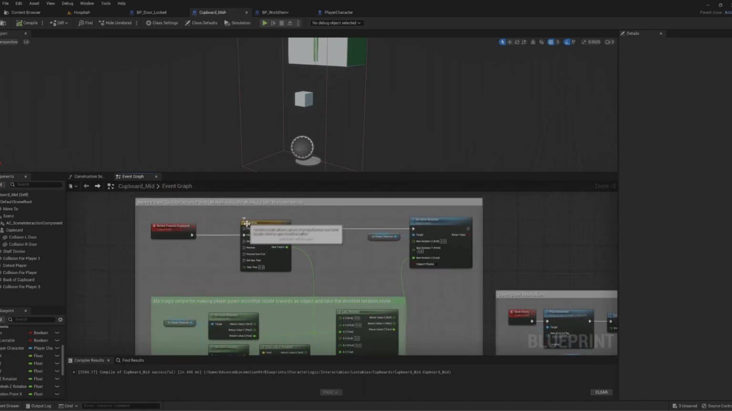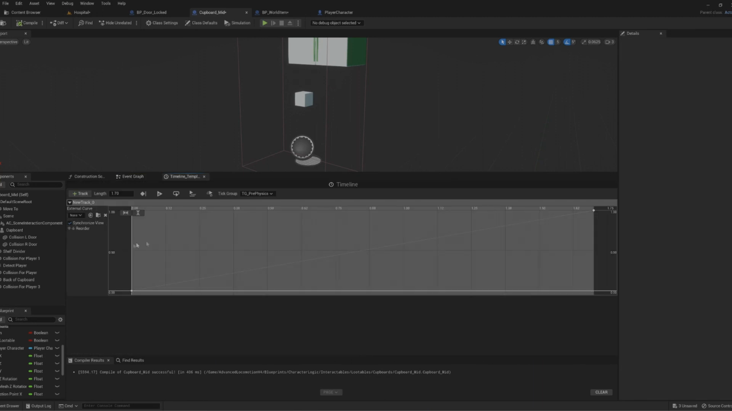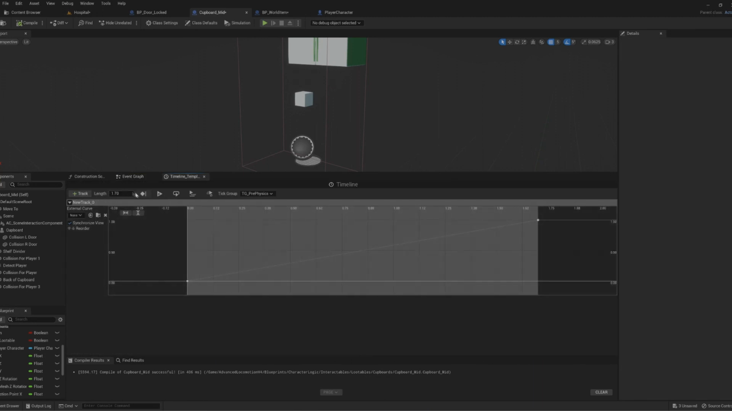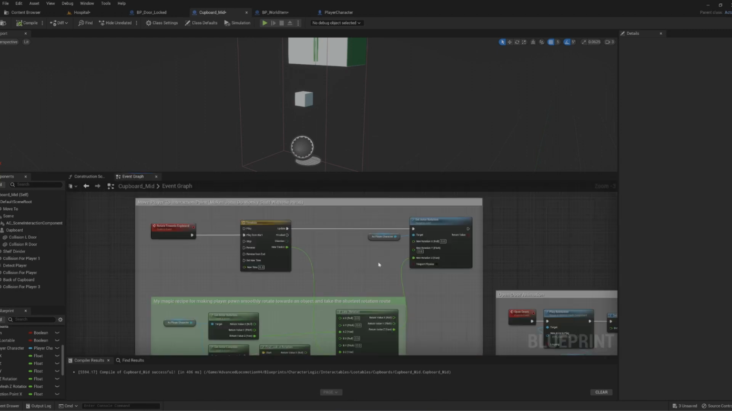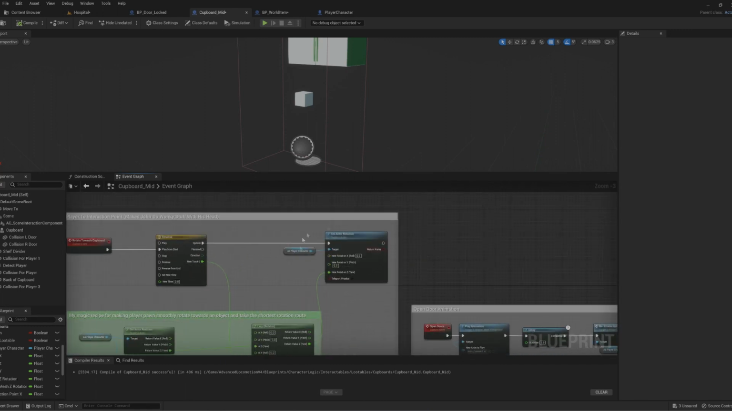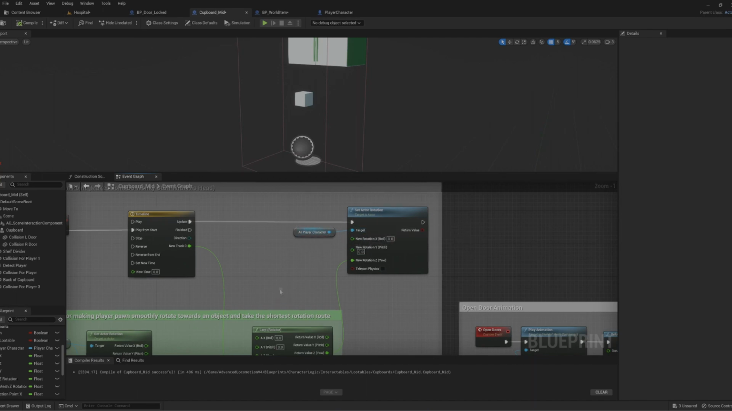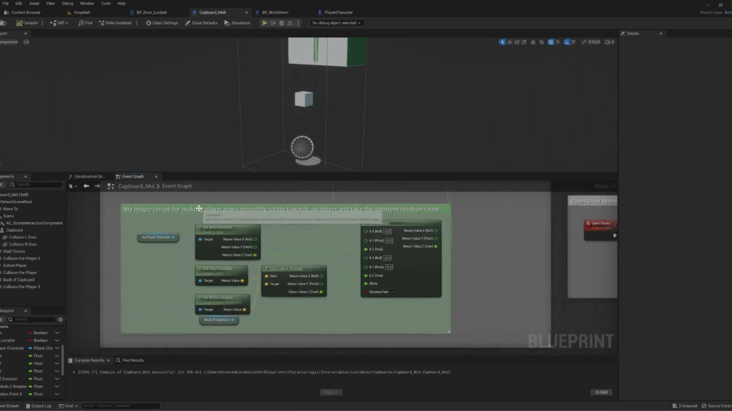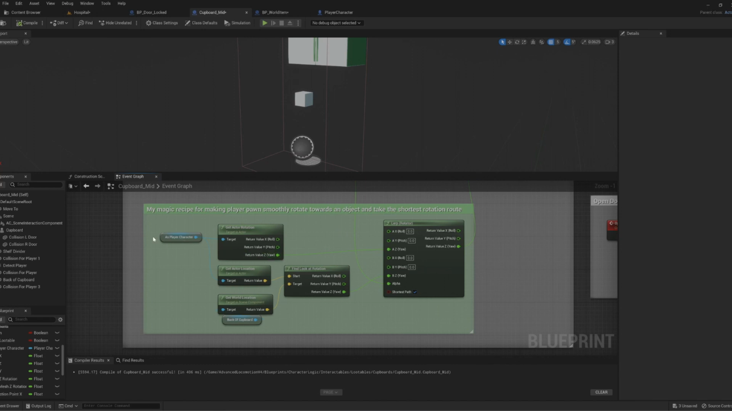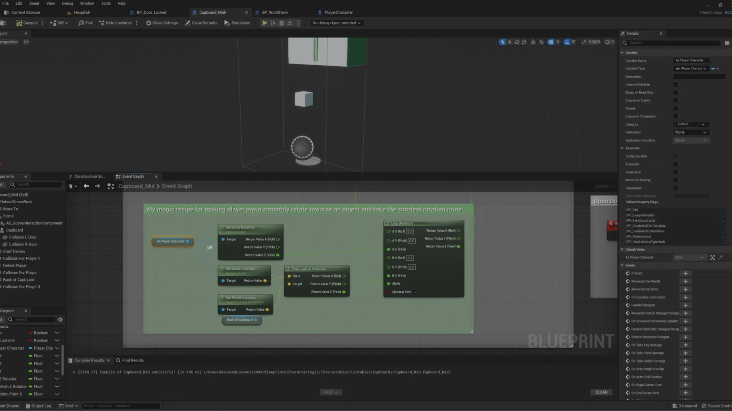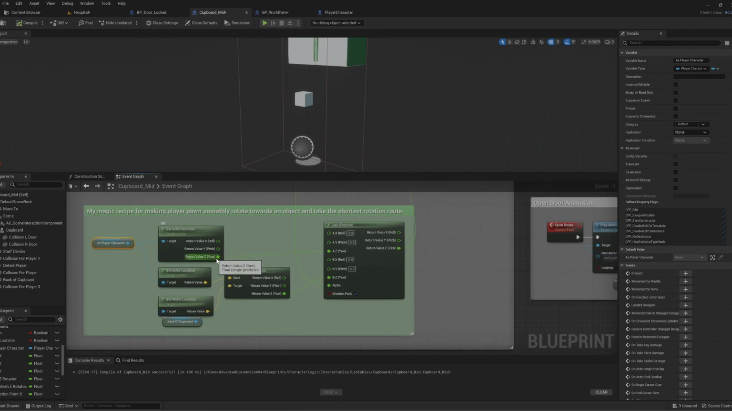Basically, I have a timeline here, which is the length of however long I want the movement to take place. And it just goes from 0 to 1. And then I have it going into a set actor rotation with the character reference as the target. And then this is the magic recipe right here. Basically, you take the player character, you get their rotation, you feed the Z-axis into a lerp rotator. This is the starting position.